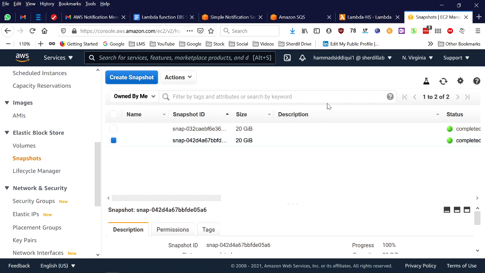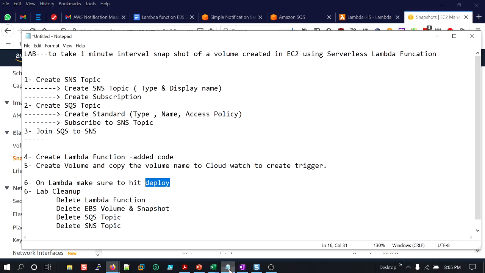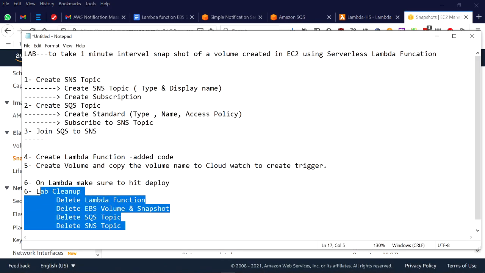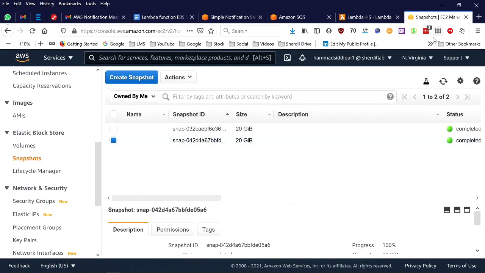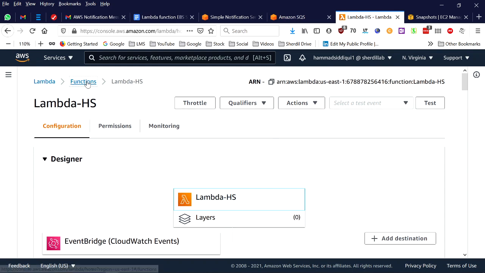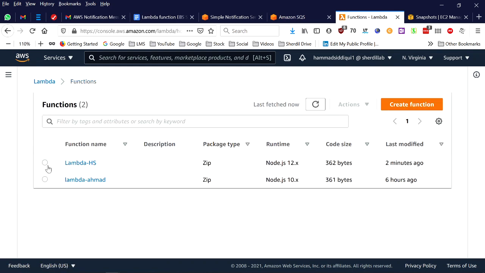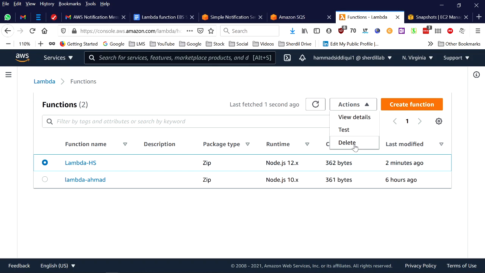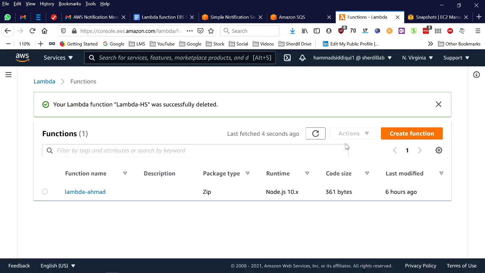What you did was you basically created everything. To recap, one thing that I always do is clean up the lab. If it's not free, it's going to cost you, because every 1 minute it's going to keep making these 20 gig snapshots off the volume. So the fastest way is to go back here, go to your function for Lambda, select your Lambda and delete, and that will stop everything. So at least there's nothing coming through.